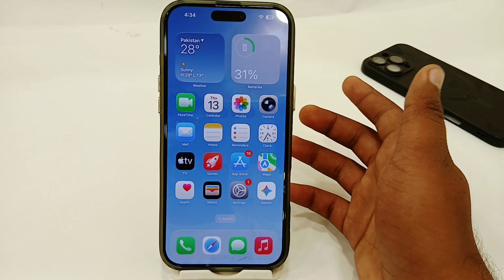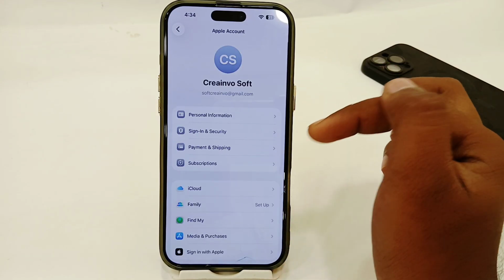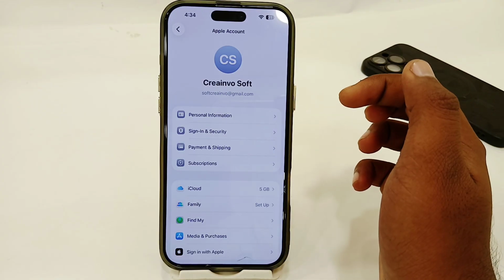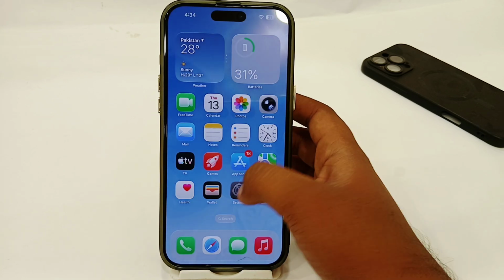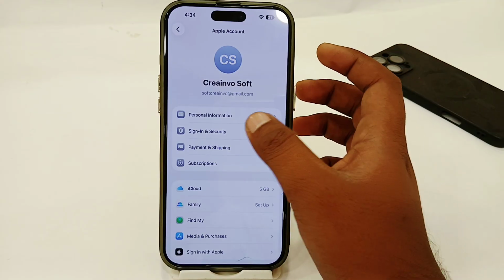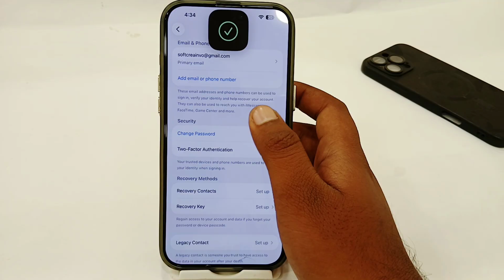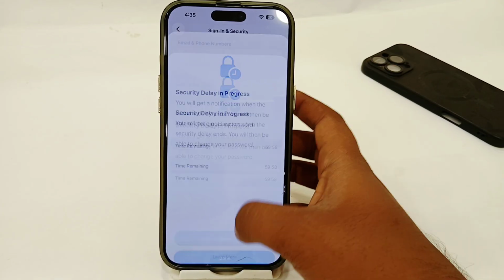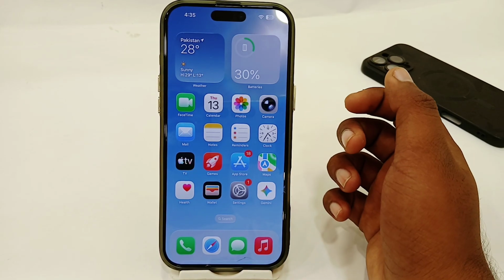Or if you're still facing the same issue, open your settings, tap on your Apple ID, tap on sign in and security, and from here try to change the password of your Apple ID. If you are not going to that page, relaunch your settings app, and then select change password from here. Verify yourself again, and add or change your password after the security delay. Once you have changed your password, your issue must be fixed.